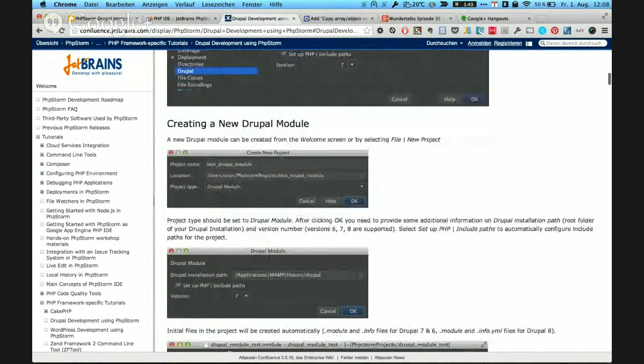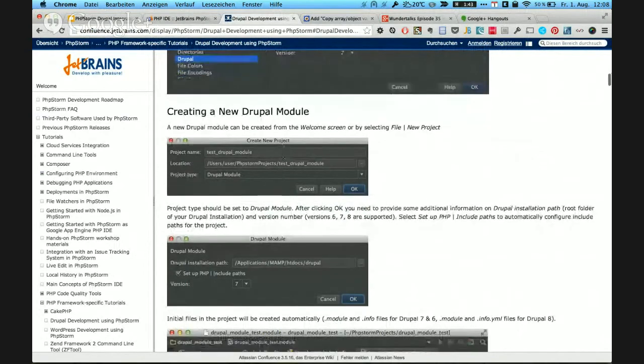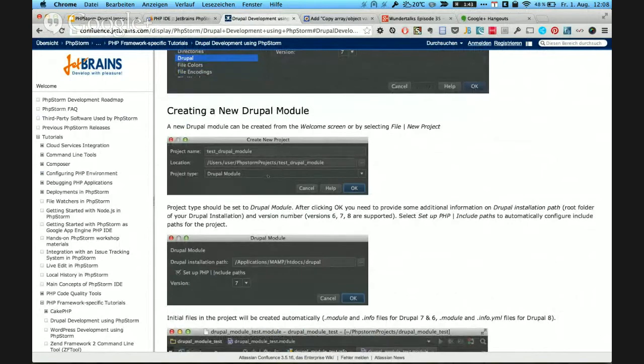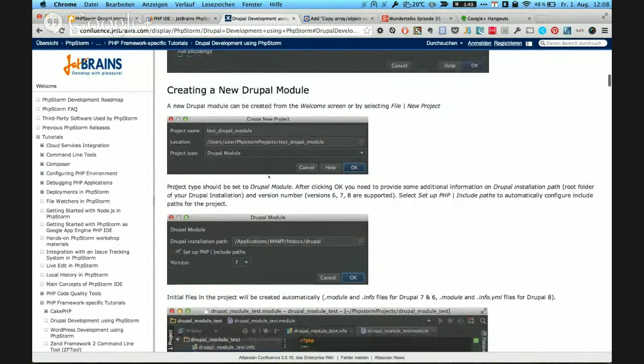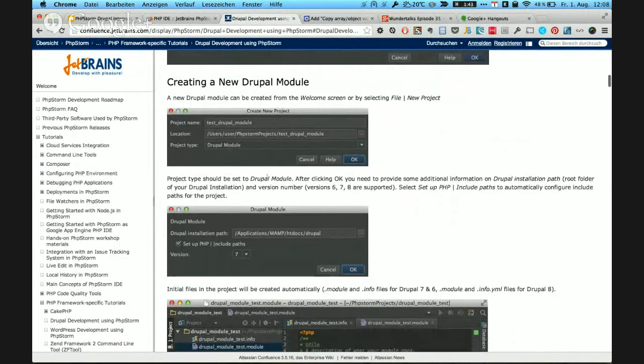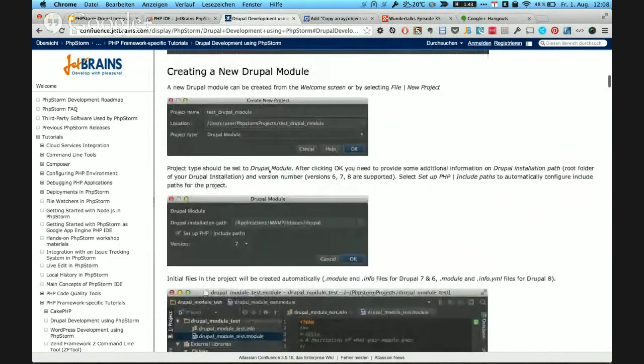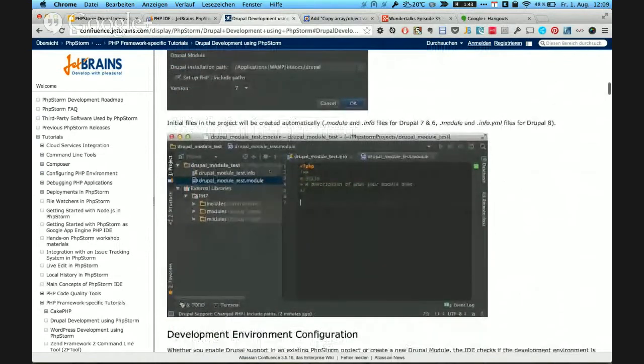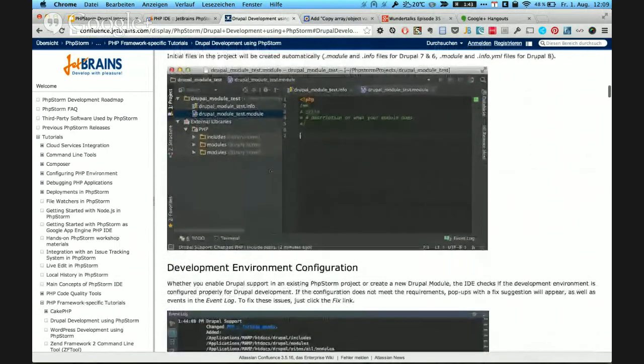And there's also, if you create a new PHP Storm project from scratch, there's an option to set Drupal module as project type, and it will give you in Drupal 7 a module file and a .info file, and in Drupal 8 it will create the same thing with YAML, which is also nice.